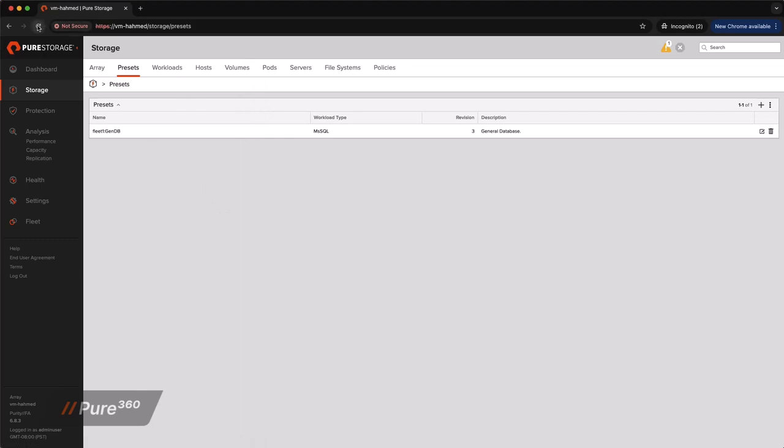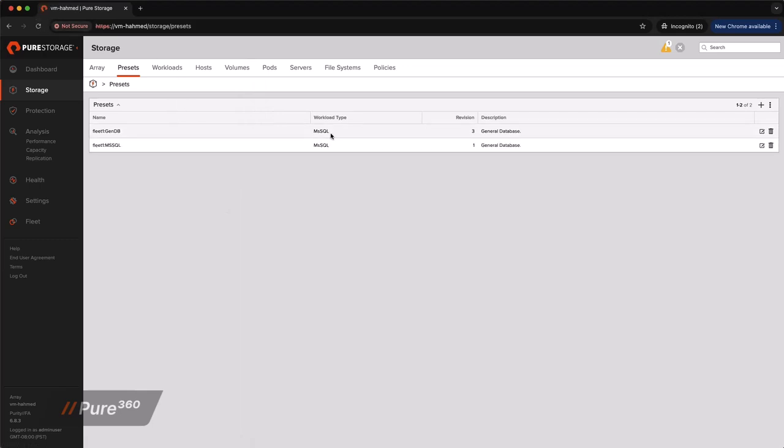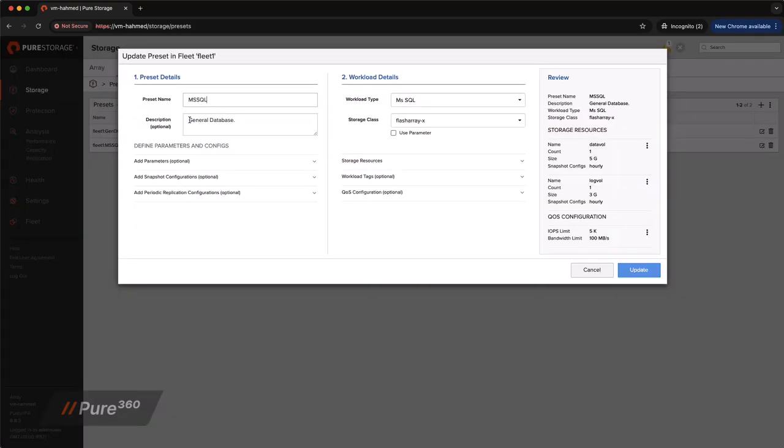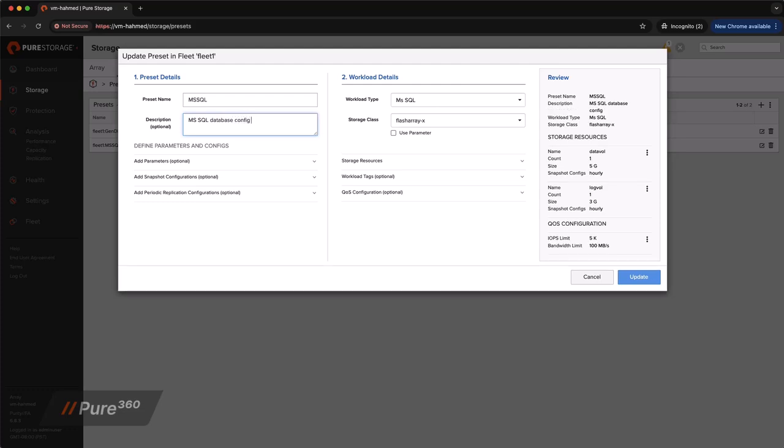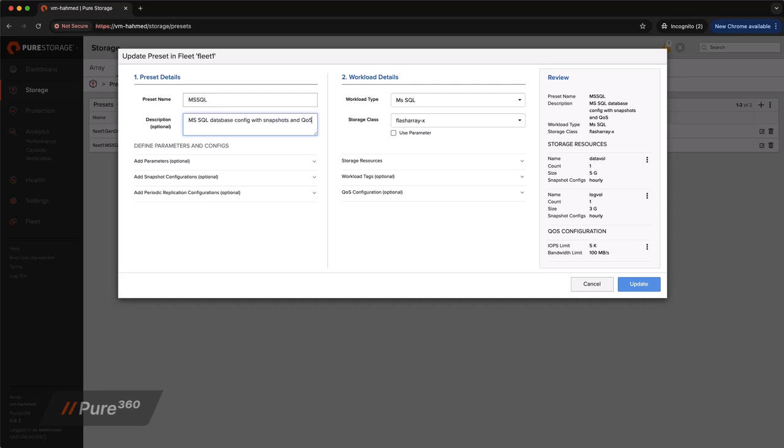The GUI hasn't refreshed here yet. Let's do that. And we can see this new preset available for us to use in the list. While we're here, let's go ahead and edit the description of this preset. We'll call it MS SQL database config with snapshot and QoS limits, and update that.